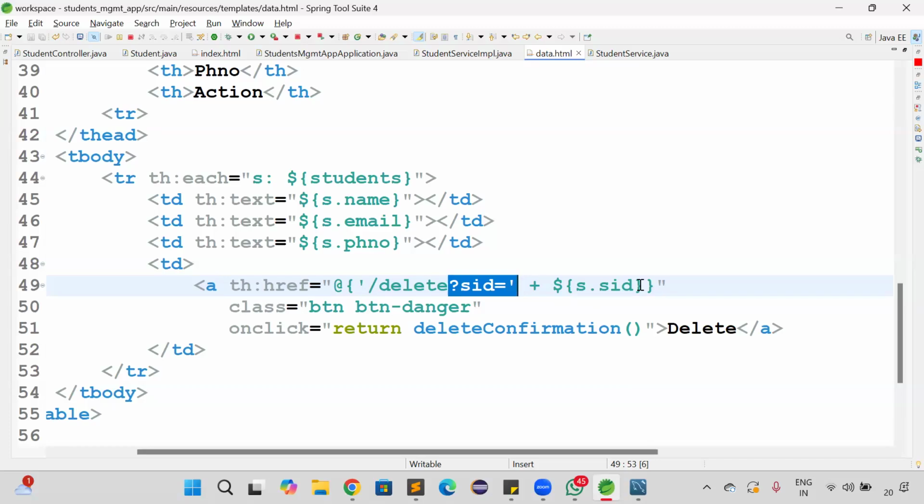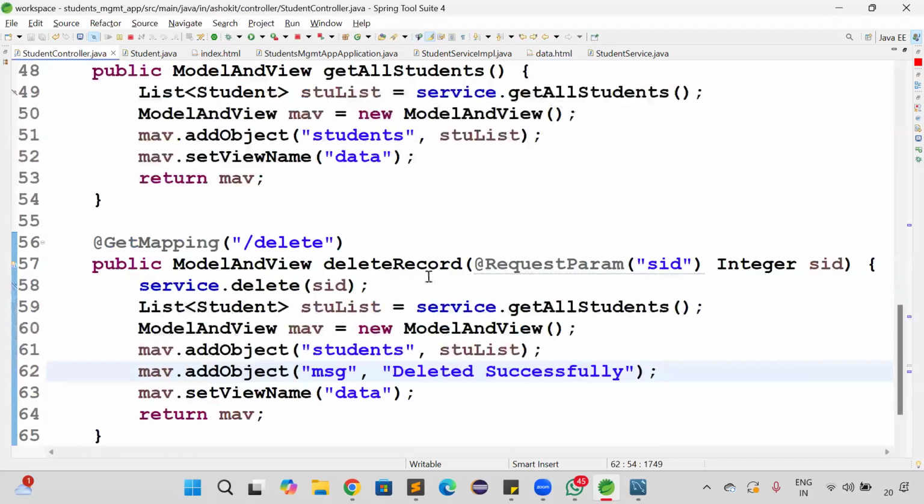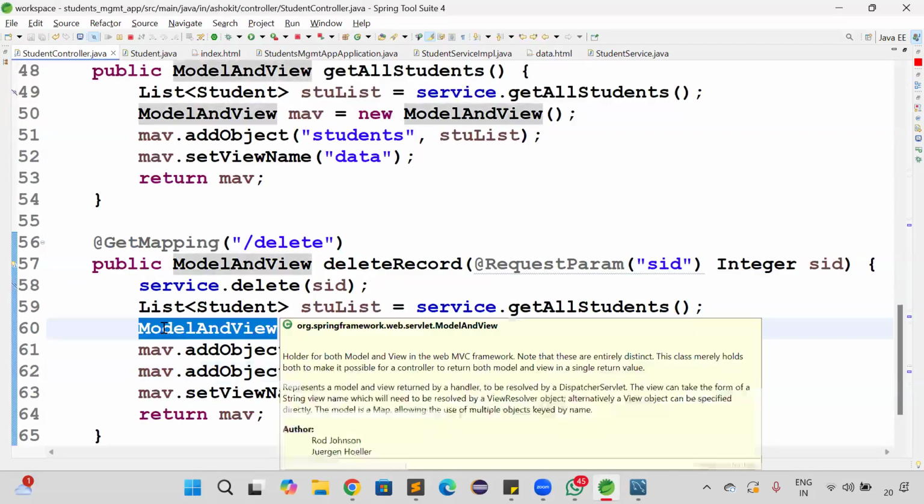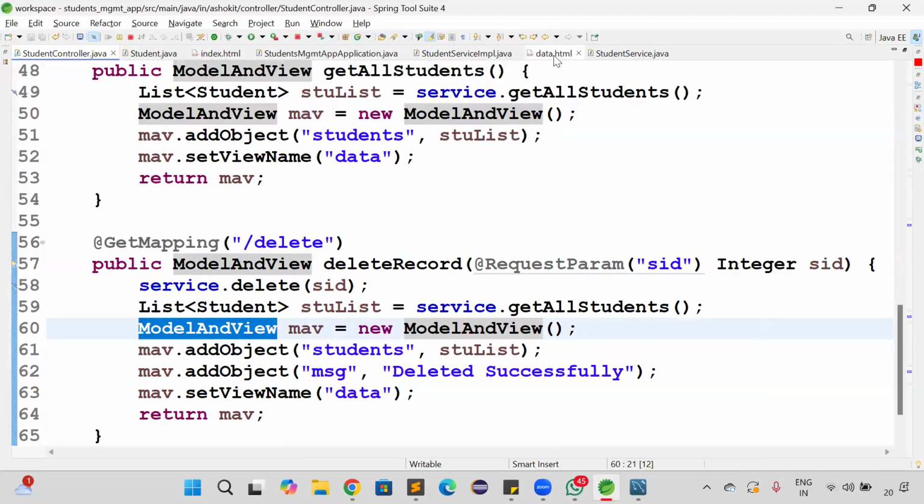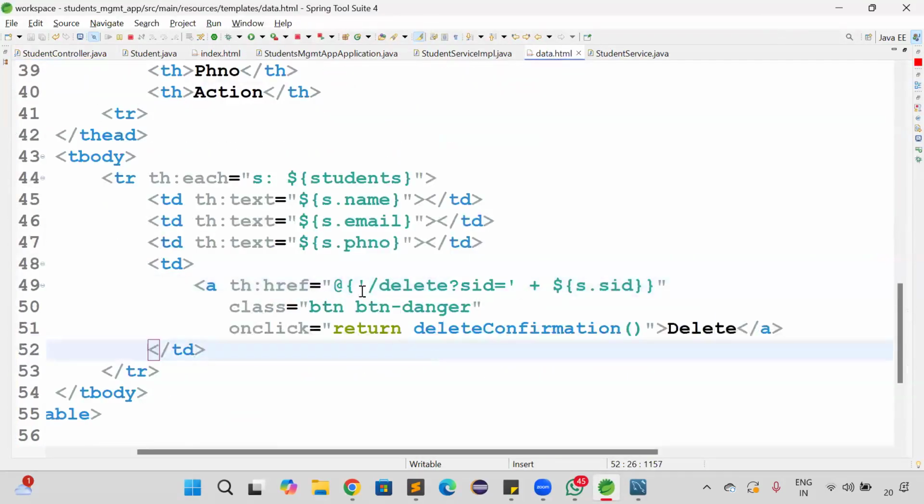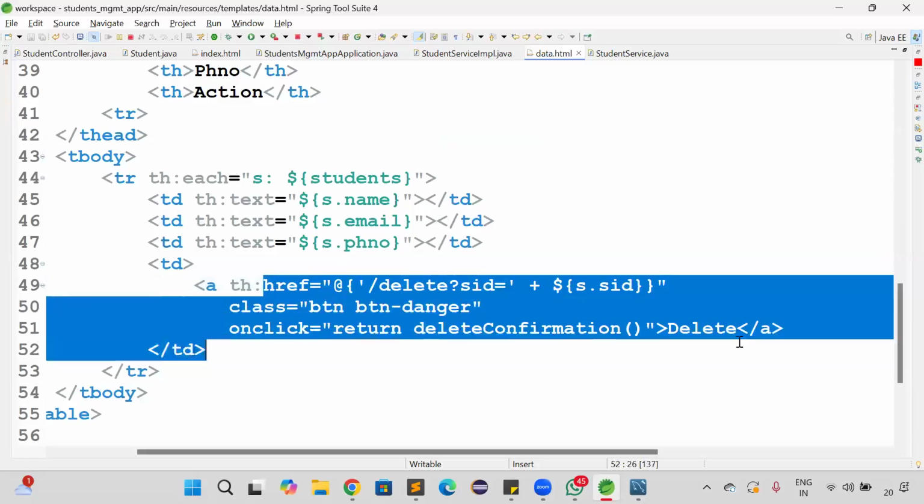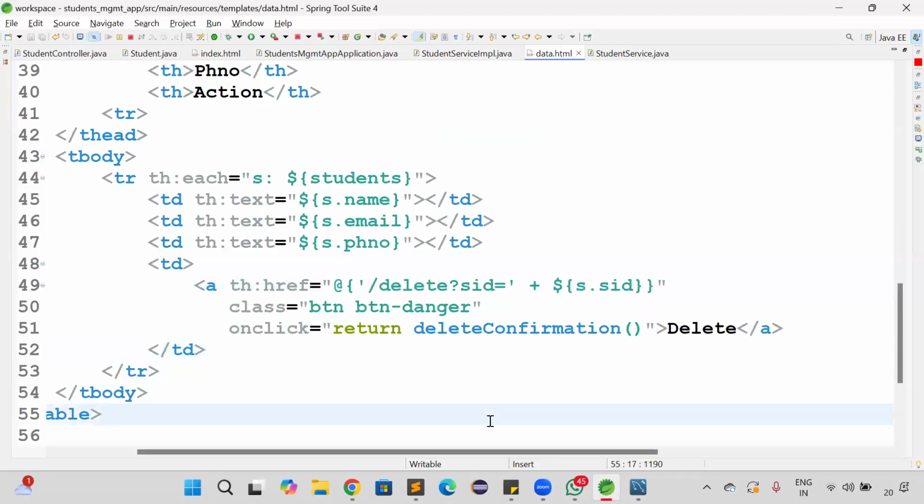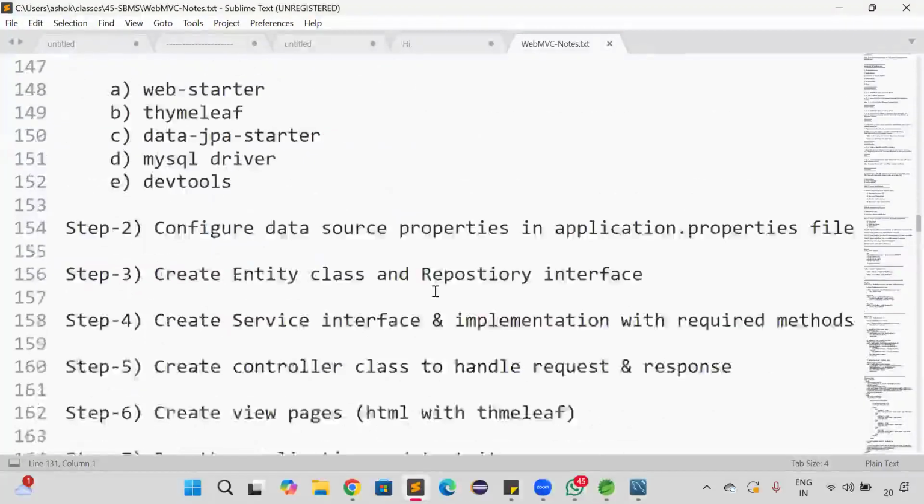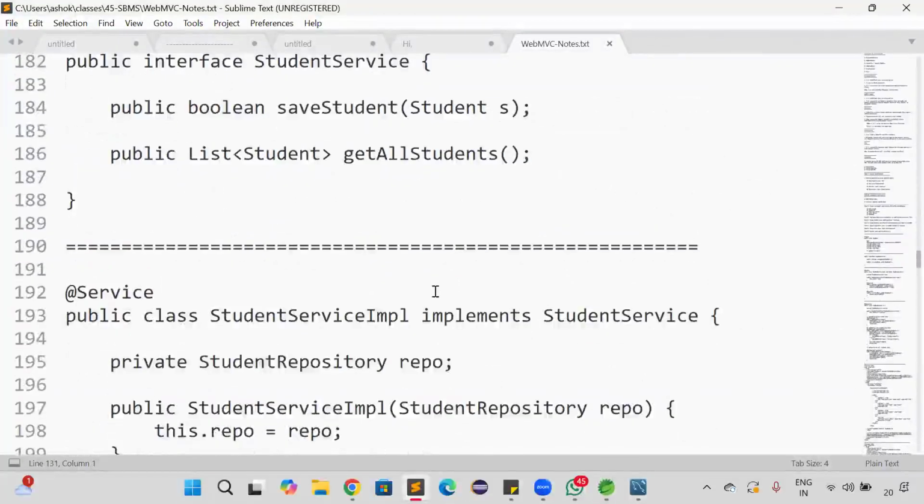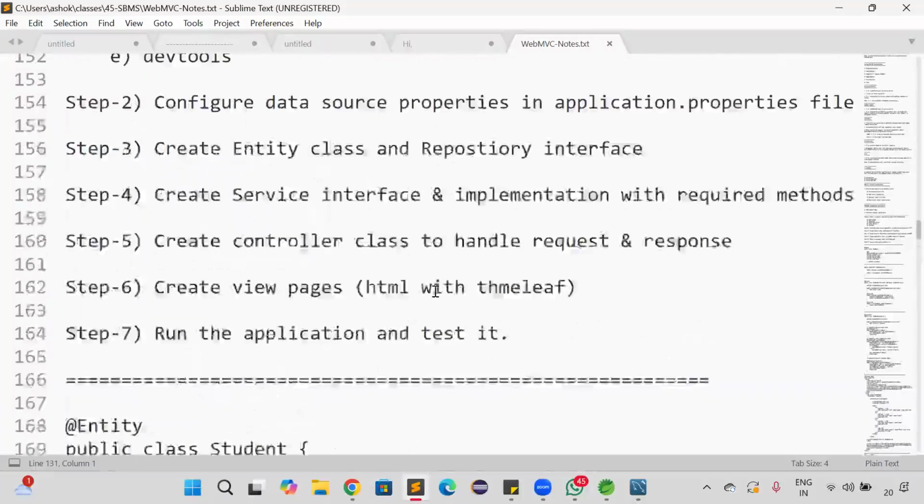If you observe how we are sending data from controller to UI, we are using the model and view object. Then we have data.html. Here the hyperlink is available, which is used to delete the record. Okay. Yesterday I gave the code also. How many of you were able to develop this application? All of you? I gave the code line by line.